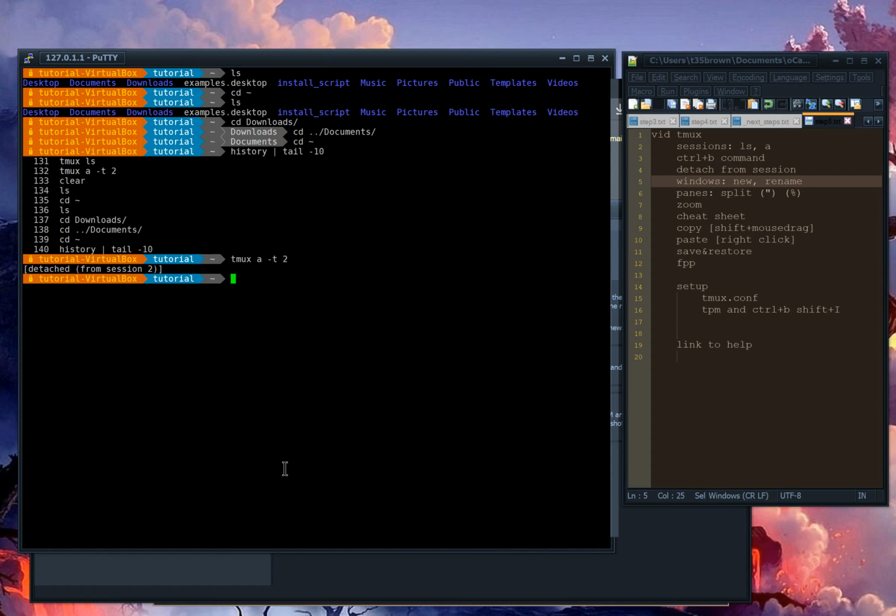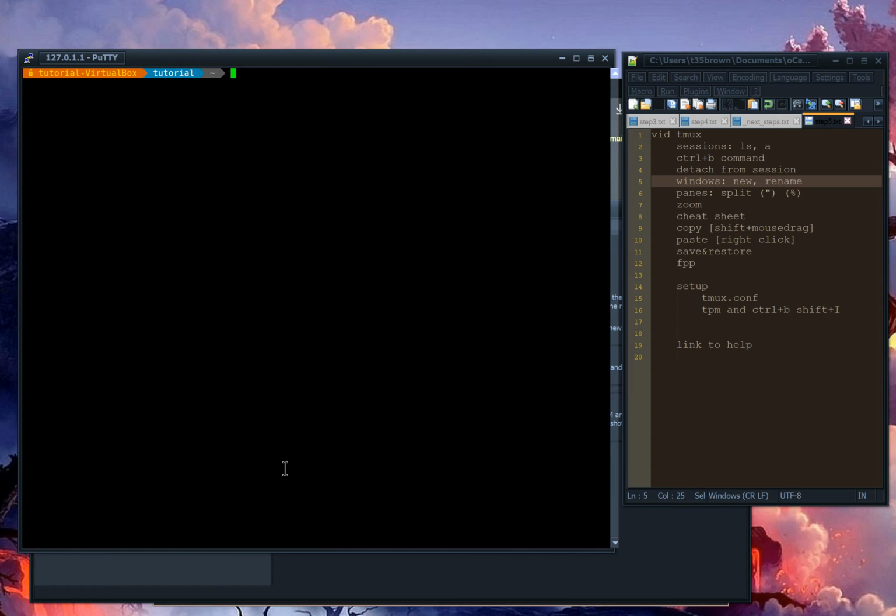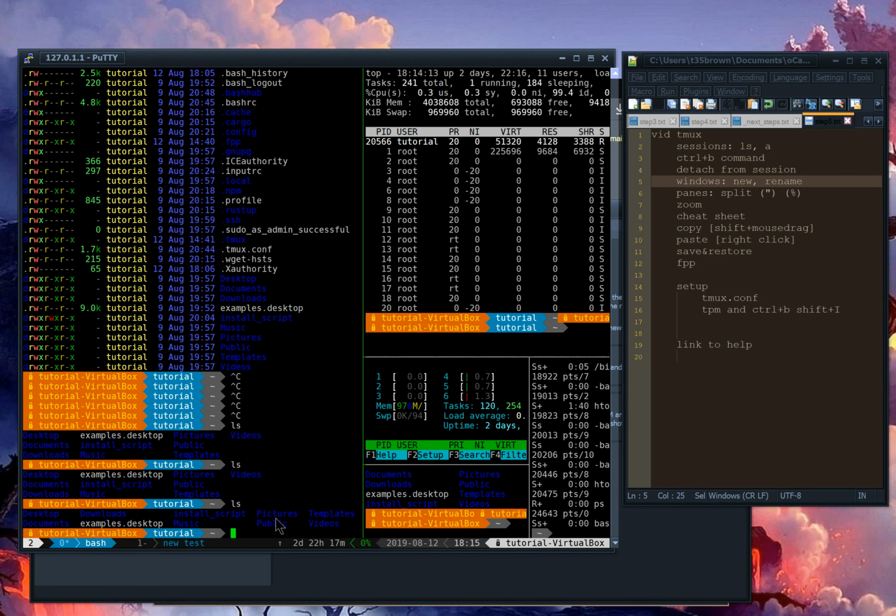And again, if I detach from this, go away and come back, a -t 2, I'm right back where I was. Every single one of these panes has an independent bash history. You don't lose your history. They're all tracked completely separately. The only situation in which you'll lose your history and lose your panes and lose your tmux configuration is if the server itself goes down.